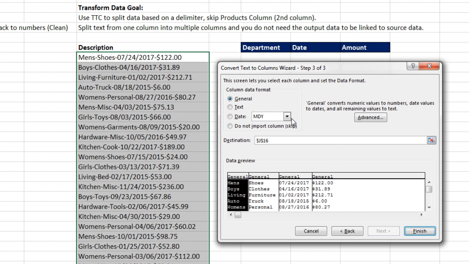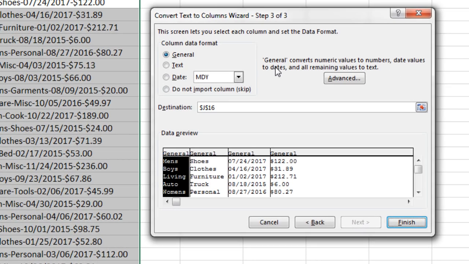Next. Now, step 3 gives us the options of a couple things. We can format, and we can tell it to skip certain columns. Now, let's talk about this format. Look at the default. It's general, and you can read this. General converts numeric values to numbers, and what they really meant to say was text numbers back to values, and date values to dates, which really should have been text dates or ISO dates back to serial number dates. That's why this feature is so amazing.